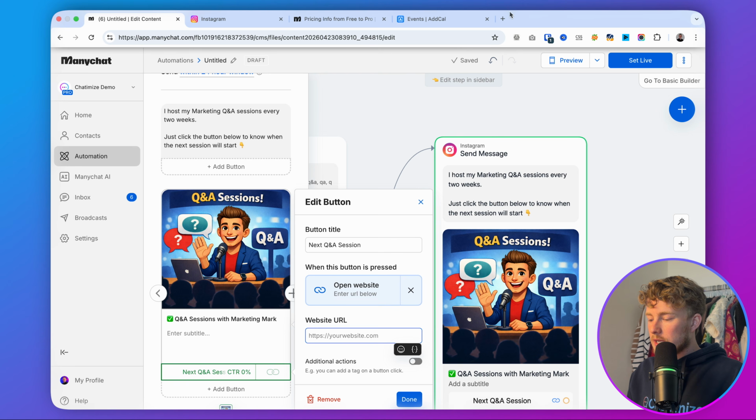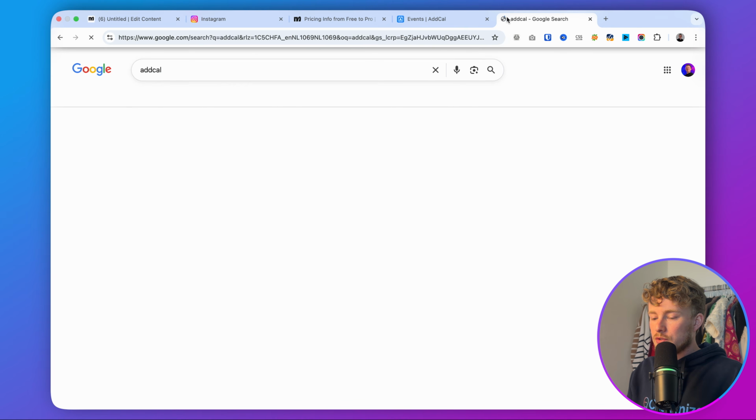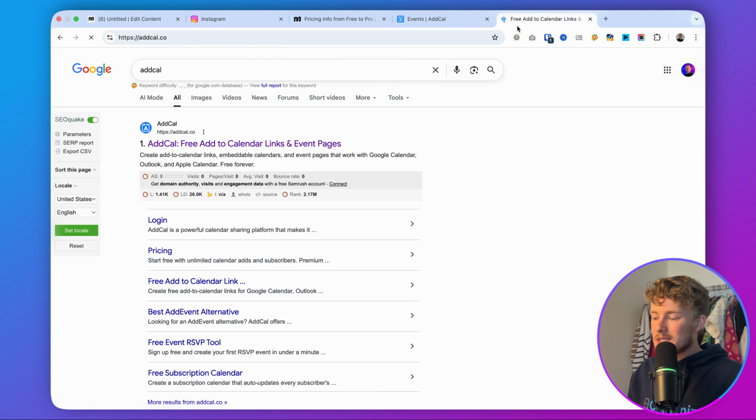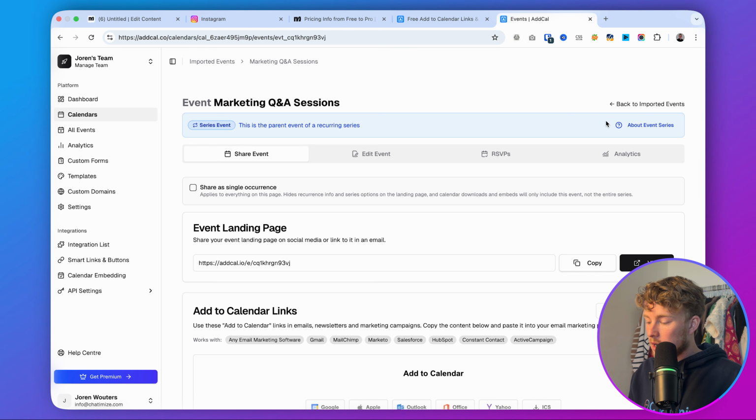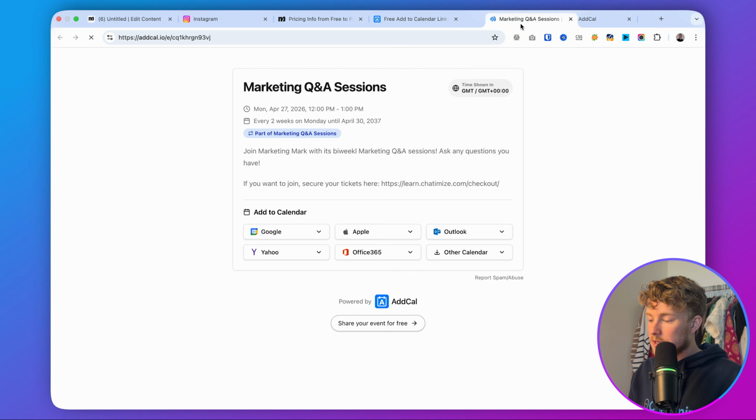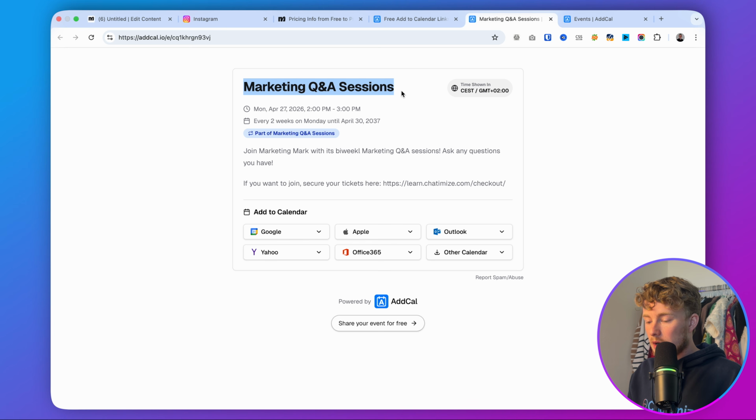And if you're not familiar with AdCall, it's a very useful tool that you can use to create free add to calendar links. So you can just create an add to calendar link, and I can show you how that looks. You can just visit this, and then you can show this. So you can have marketing Q&A sessions. They can either be free or paid. In this case, they are paid, and you can secure your tickets over here. But you can add it to your calendar, whether it's a Google Calendar, Apple Calendar, Outlook Calendar, all of that stuff. And the best thing about AdCall is that it's just free.